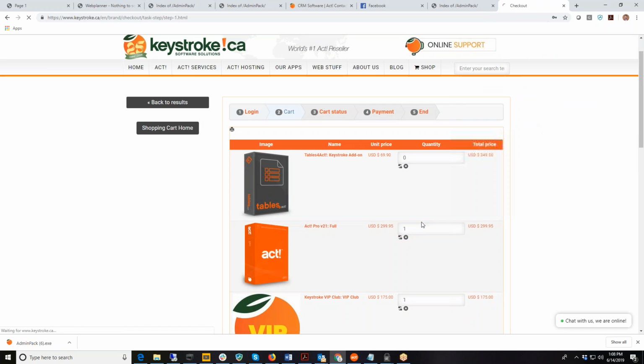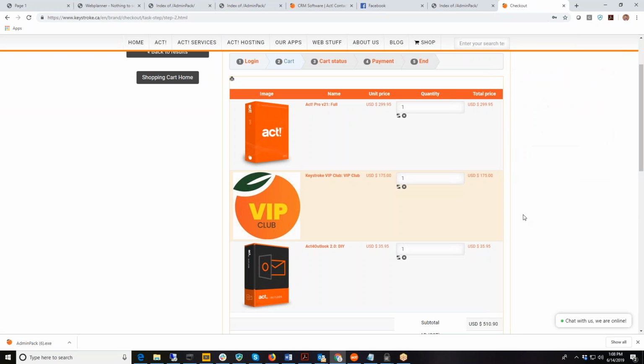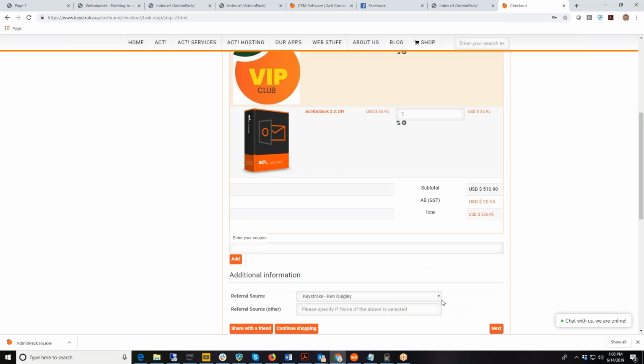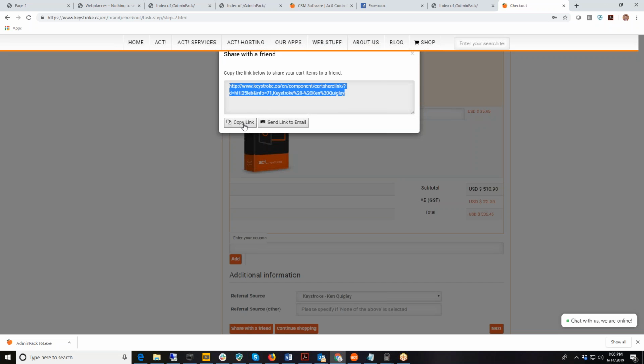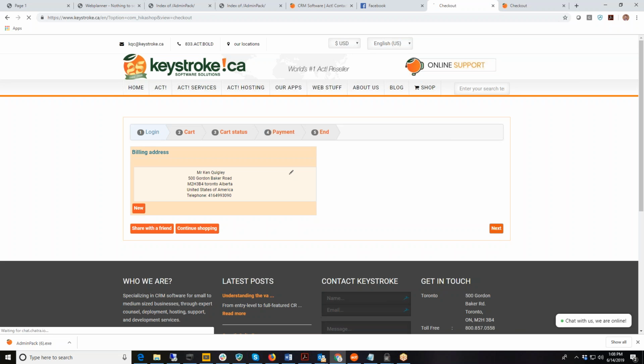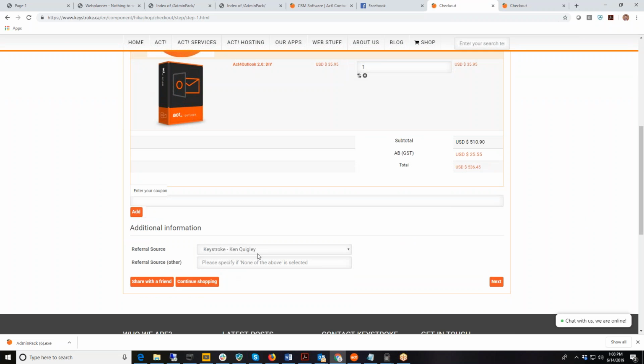Now, in this case, it still had these items here, so I'm removing that. But you can see that I've basically built a little quote here. I've got everything that I need, and I'm selecting myself here. And when I click on share, copy link, now let's say I go over here, next. Boom. And the referral source is there.